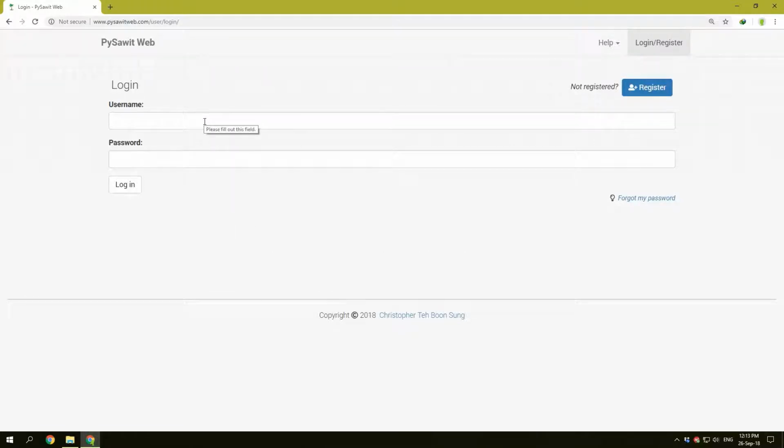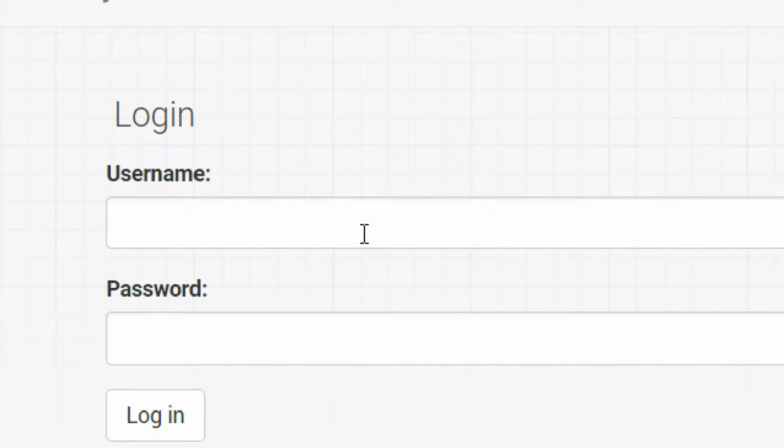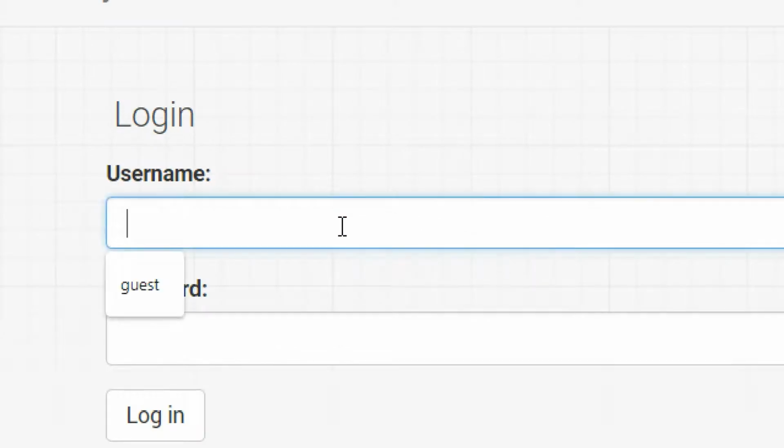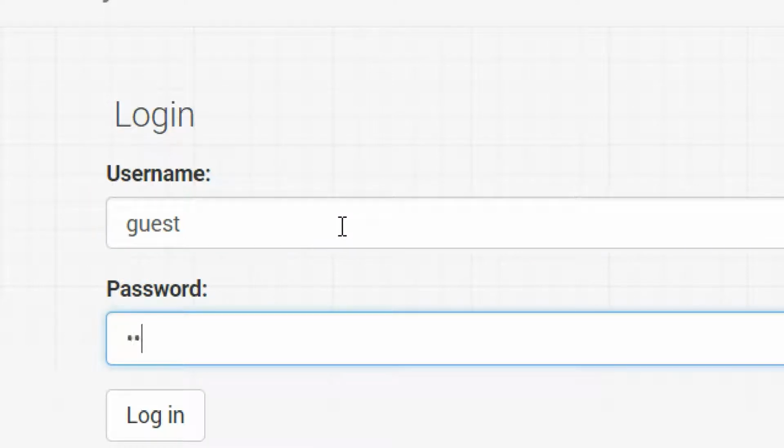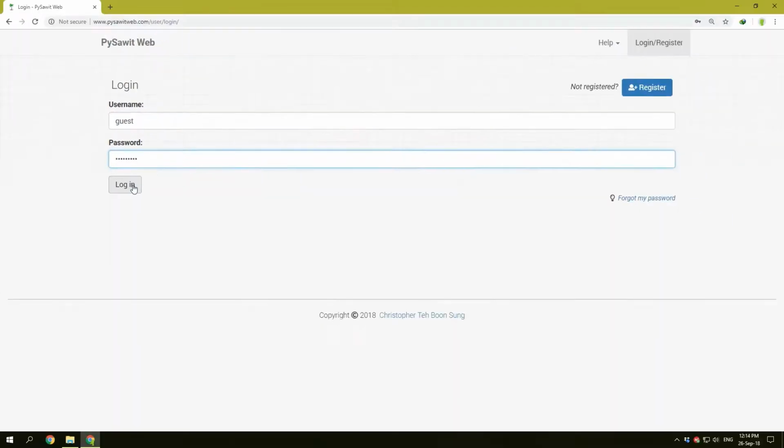The first task is to enter your login details, your username. In my case it is guest, but please enter your own, and then your password. Then press enter or click the login button.